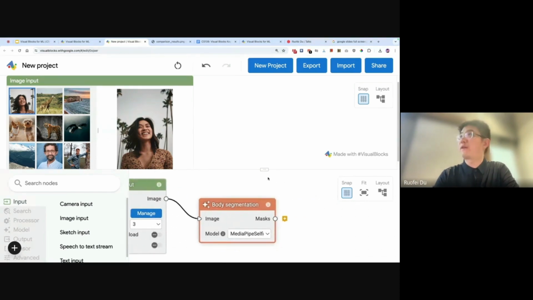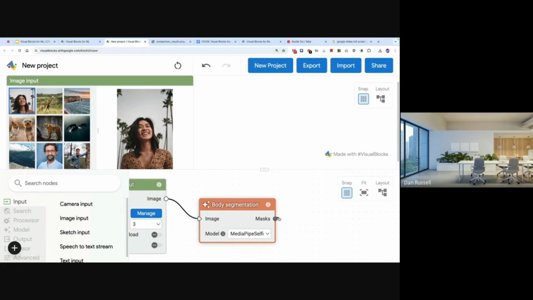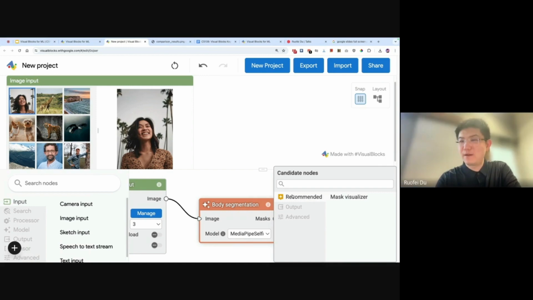This is because we don't have our output nodes yet, so there are no results showing in the preview panel. And next, from the mask, you drag a line to the empty space, and in recommended, there's a mask visualizer.